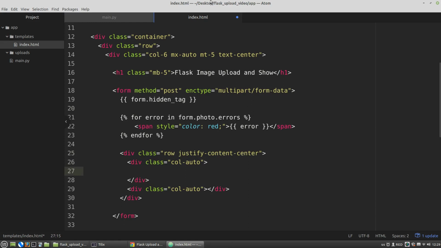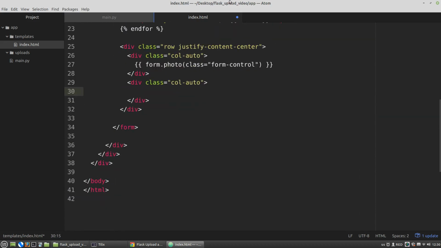The first column will have an input field with a form control CSS class. So form photo, class will be form control. And the second column will get the button with btn, btn success CSS class. Form submit field. That's it with the form, and now I need an image tag to display uploaded images.